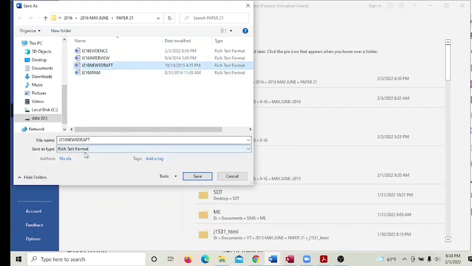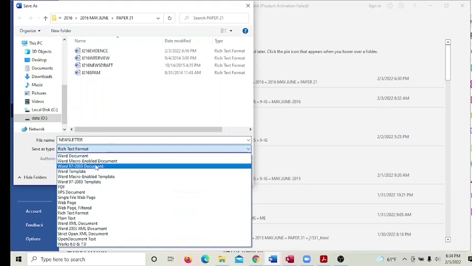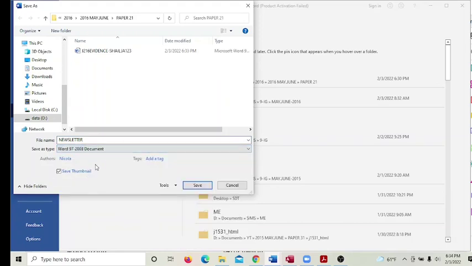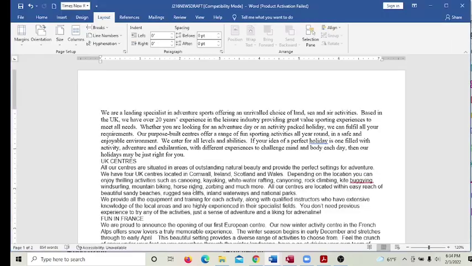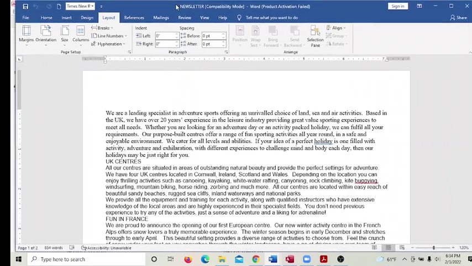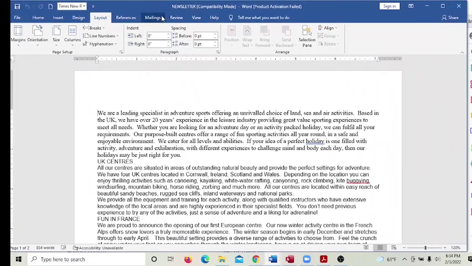News draft, right? News draft. We have to change to newsletter, and it should be in Word 97-2003 document. Okay, save. You can see on the top the name is where the cursor is here.